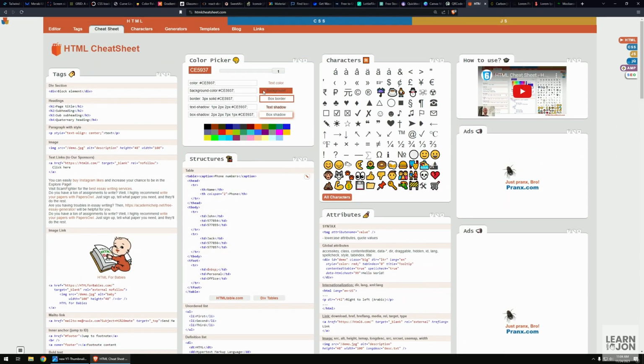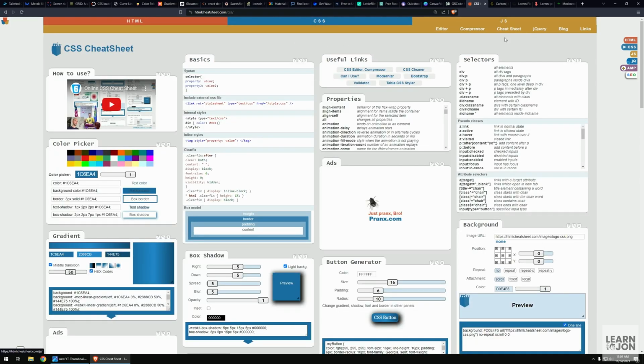And it's not just HTML cheat sheet, you have CSS cheat sheet and JavaScript and also other tools like compressors, generators, and so on. It's a very useful website. I visit this website all the time.